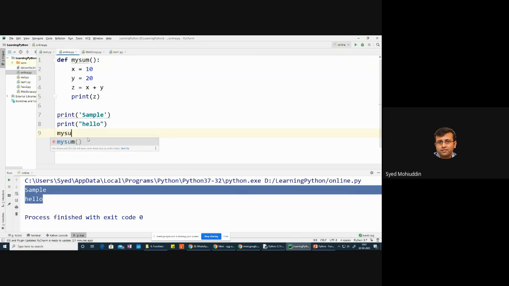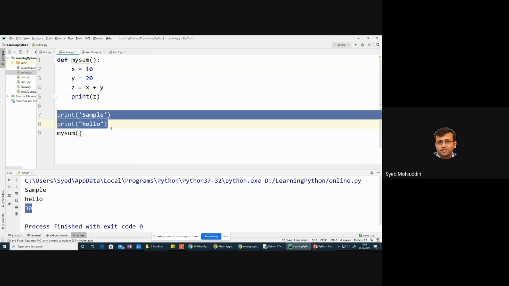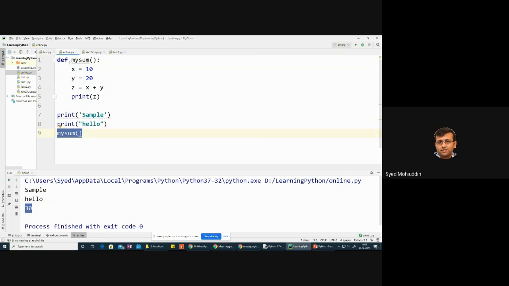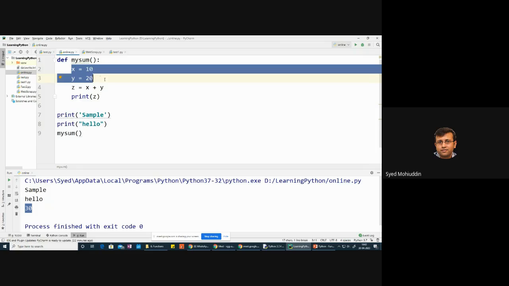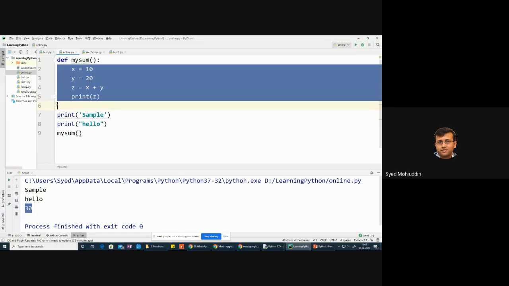To call the function, we can just use the name of the function and then pass the parameters. Here there are no parameters, so I can just use mySum and open and close the brackets. Now let us execute this program. When we execute this program, you can find that 30 has been displayed, because mySum is called and the control goes and executes the mySum function. In this function, we have x as 10, y as 20, then the result is 30, which is stored in z. z is printed. Now this function is not returning any value, remember that.